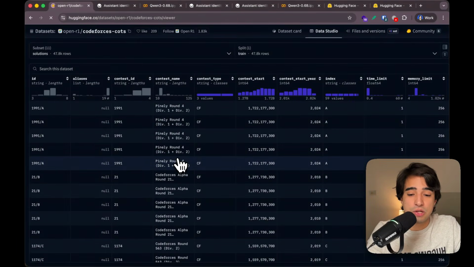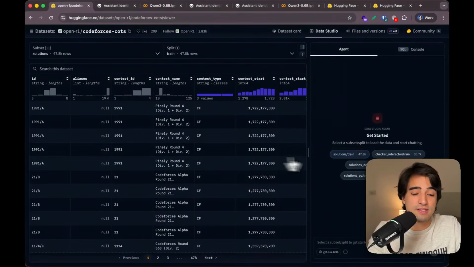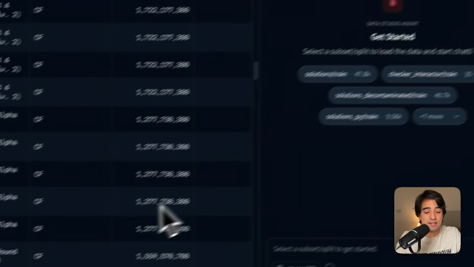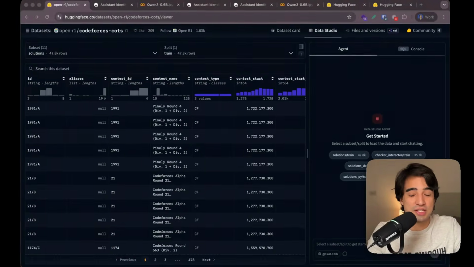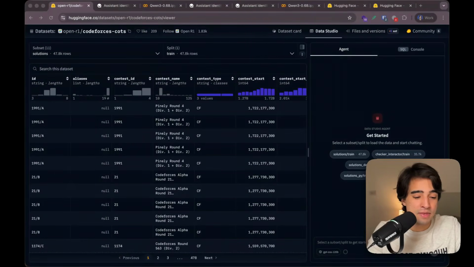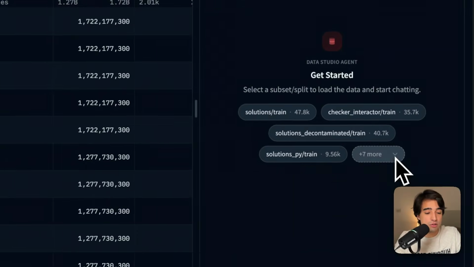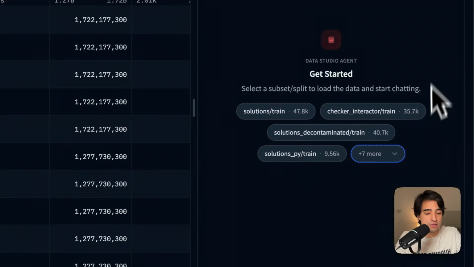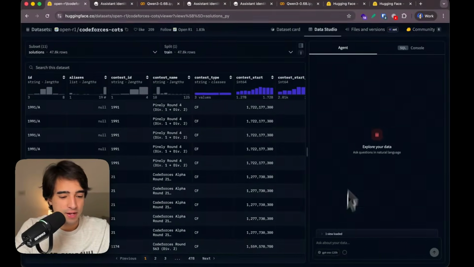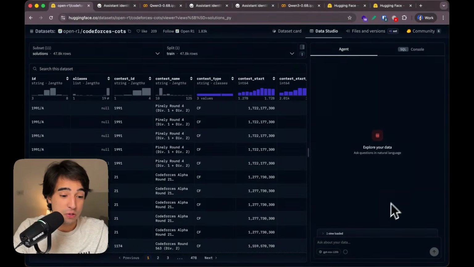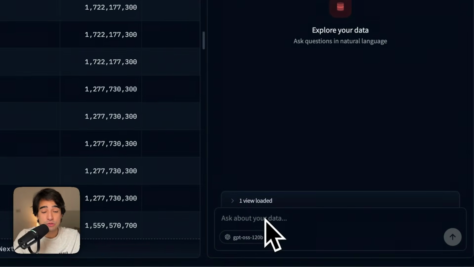So here we go. Now Data Studio is loaded, and what we are going to do is load the contents of this dataset into an agent so that we can directly talk to the dataset, or chat with the dataset. I'm going to select a small subset of it so that it's not too heavy. So I'm going to load the train subset. And there we go. It has finished loading the data for me, and now I can just talk with it.